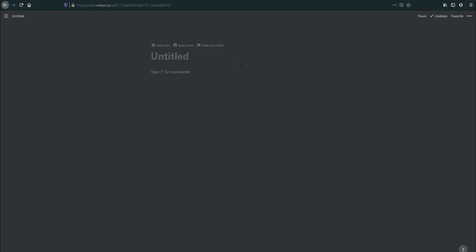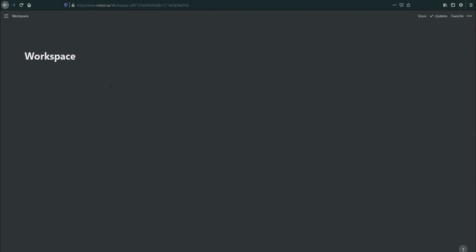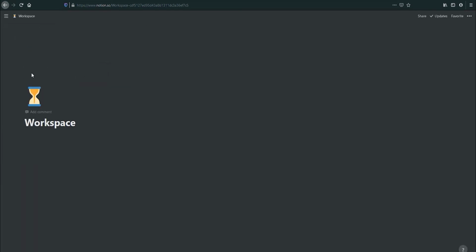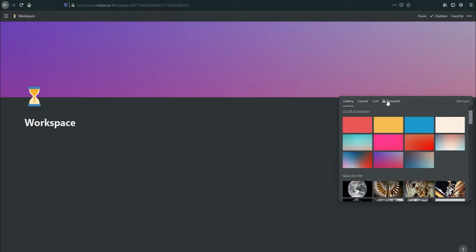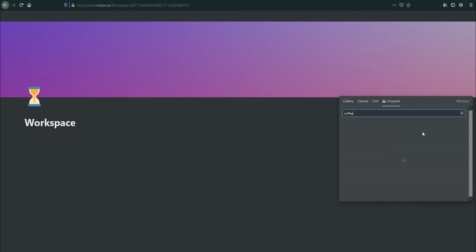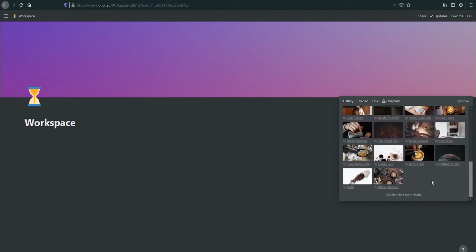So I made a new account so that I don't interfere with my actual workspace, but I call it Workspace. One important thing to do is make your pages full width for your dashboards. I don't know why that's not automatic, honestly. And then you can add icons, you can add covers. I like to use Unsplash because it's a great website. Search for coffee, and I will go for something like this.